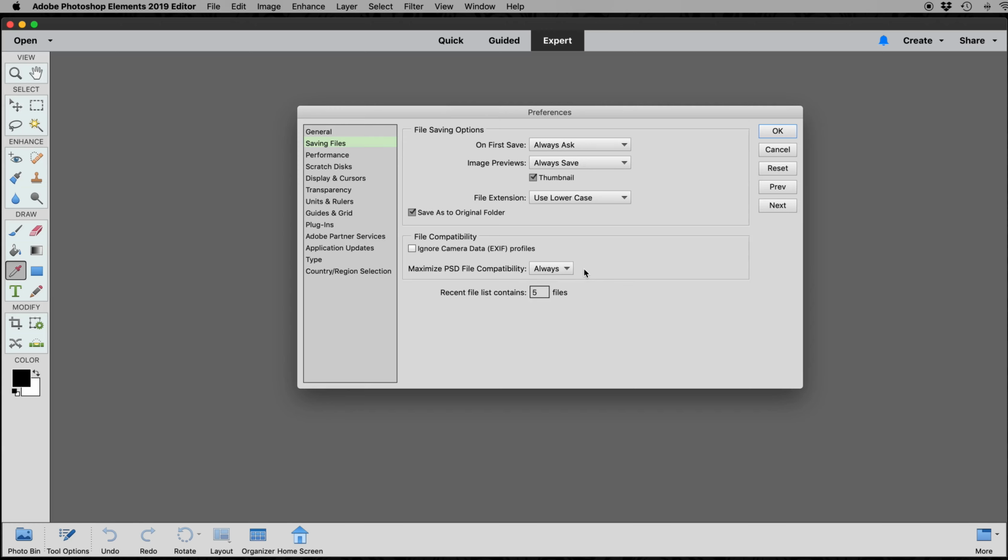Okay, maximize PSD or Photoshop digital files compatibility always, because this may be the starting point of the program that you're going to use to edit and organize your photographs. Okay, but there's going to come a time where you're going to say, I need more. So you want to take another step into a more advanced software, such as perhaps Adobe Photoshop Professional. Okay, that one could break the bank, but hey, each thing at their own time. So yes, you want to always select that.